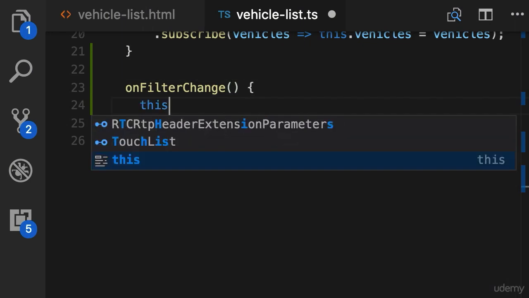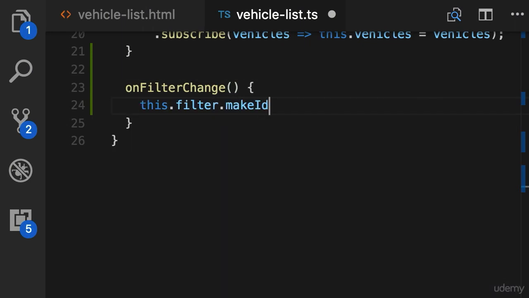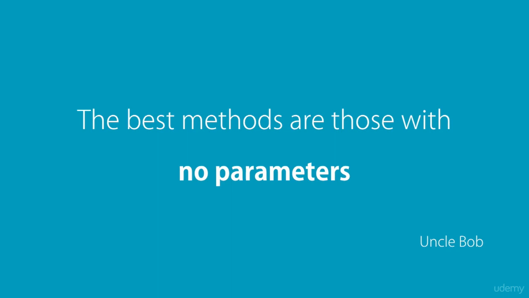And here we can access this.filter.makeID or whatever. So try to reduce the number of parameters in your method. The best methods, as Uncle Bob says, are methods that have no parameters. Because these methods are part of a class, and in that class you have all the state. So why do you want to pass parameters between your methods? Now 1 parameter is good, 2 parameters is okay, 3 parameters is on the edge, but 4 parameters and beyond is really bad. So try to avoid that.